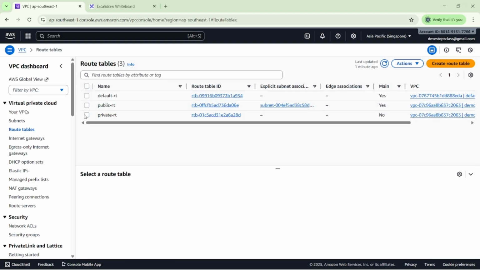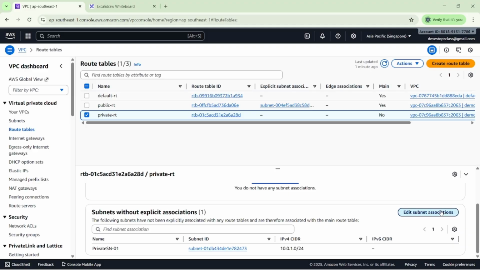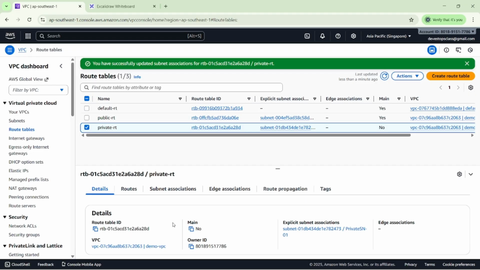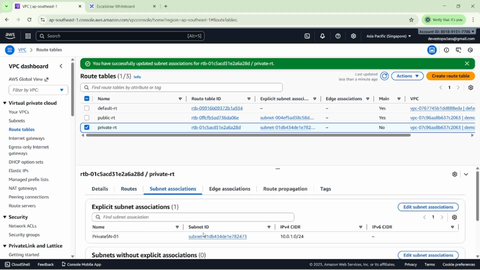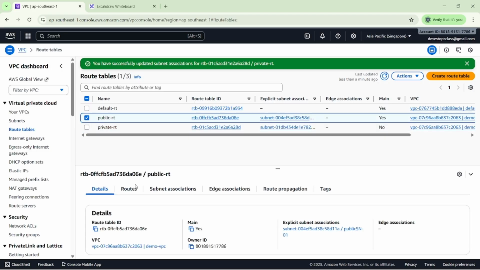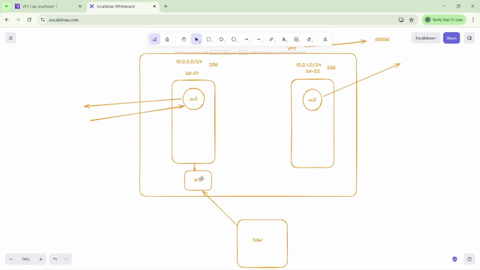So I need to select the same thing for my private route table. Just click on it. Right now there is no subnet association, so we need to select it here for the private subnet. Then you can see the subnet association we selected. But when we talk about the routes, we don't have any routes here for incoming as well as outgoing traffic. So here we associated the route table with my subnet.